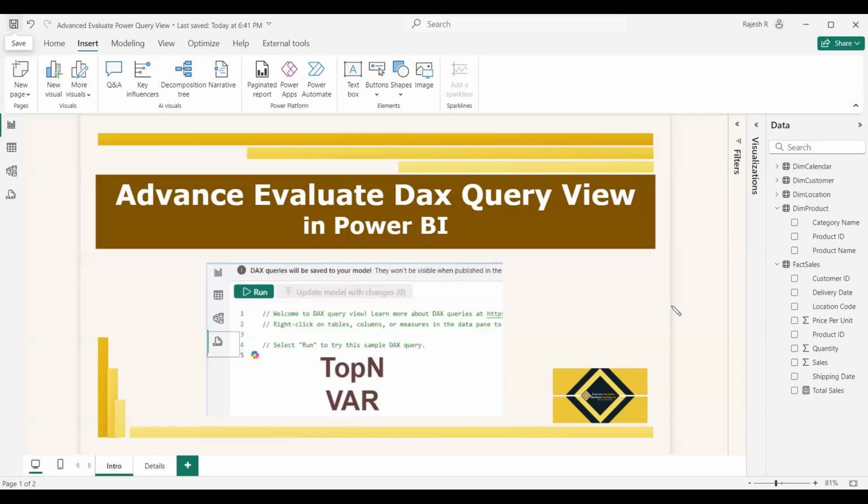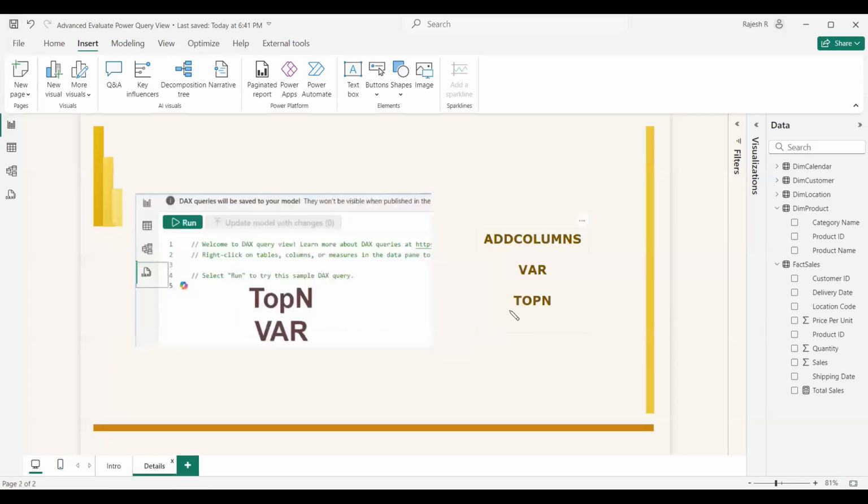So in this advanced DAX evaluate function, we will basically be seeing three functions. One is ADDCOLUMNS, then we will use variables, and then we will be using another function, the TOPN function. So basically we are going to get the top 5 products along with the total sales. You can see the product name is in one table, the dimension table, and total sales is a measure.